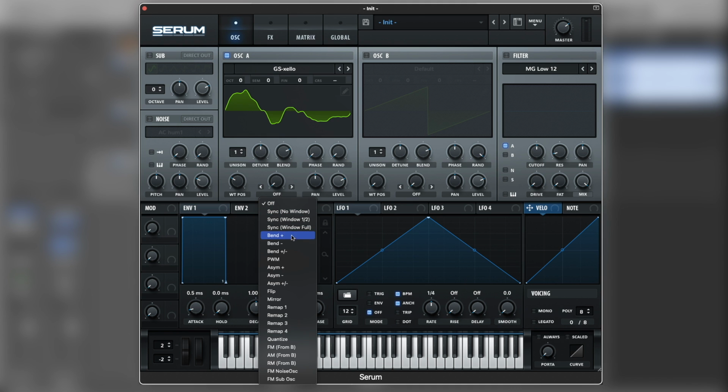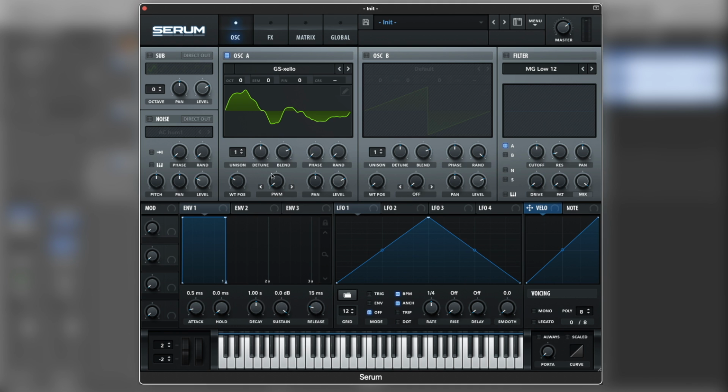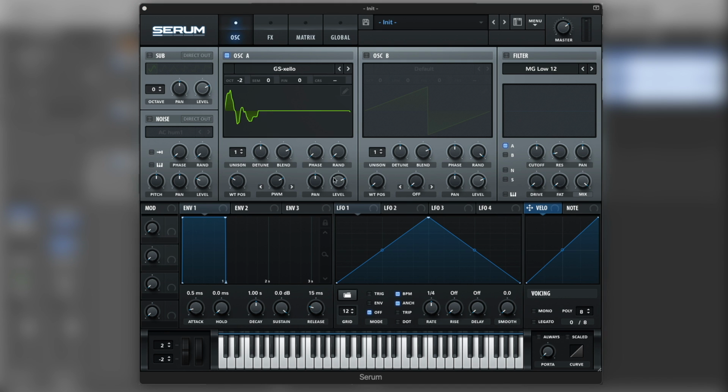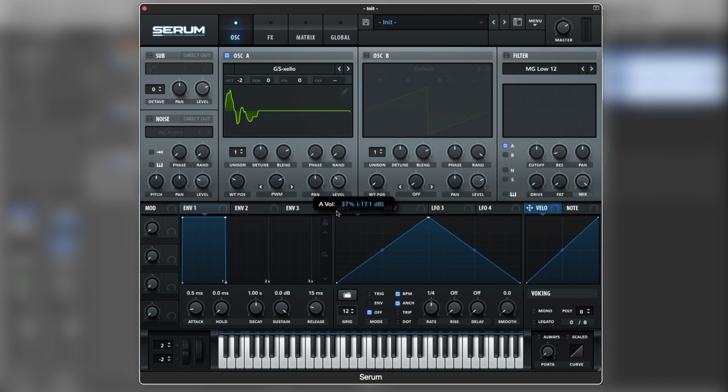Next, we're going to add some PWM and squash the waveform up to 26%. Drop the octave by 2 and bring down the level around 31%. And let's assign the LFO1 into the level, full 100%.